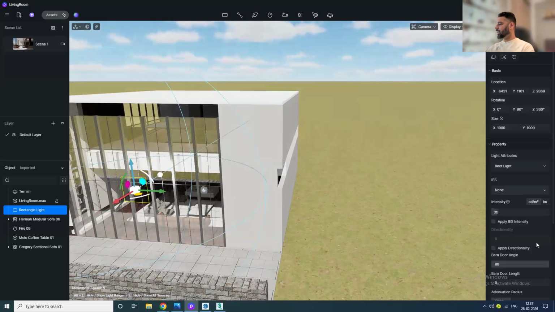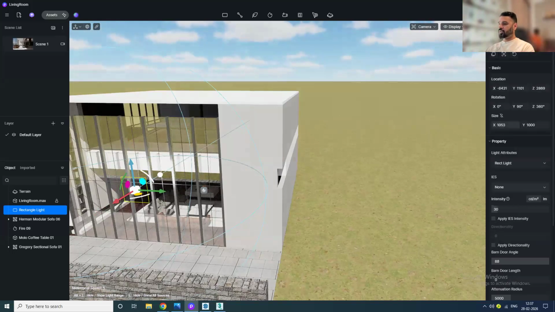Okay, I'll place it in the center. I'll increase the size of the light.